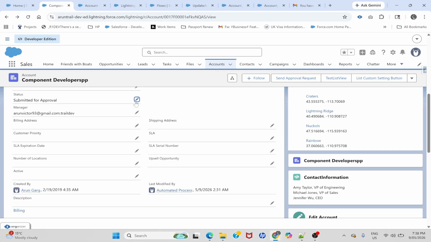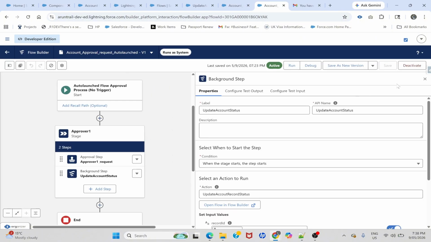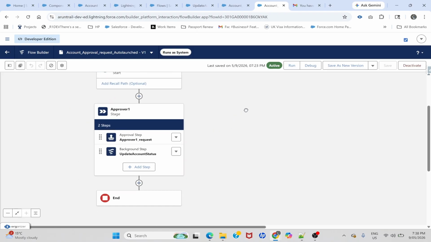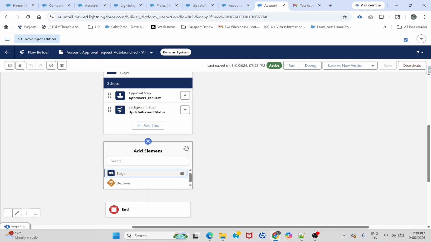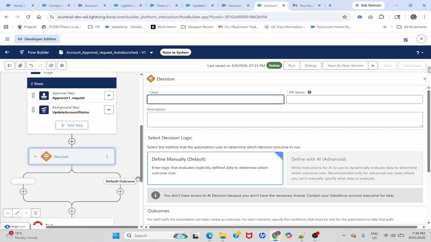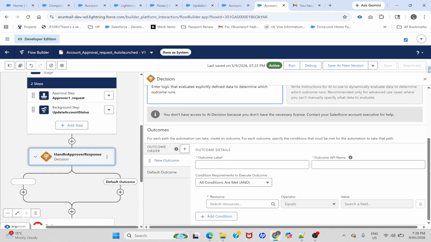Now, to handle this approve or reject decision of the approver, let's go back to our flow, the Autolaunched workflow, this one. And here we will handle the approve or reject decision. So we'll click on the decision element, approver response, and give the name handle approver response. And here you can see we need to handle the approve or reject.